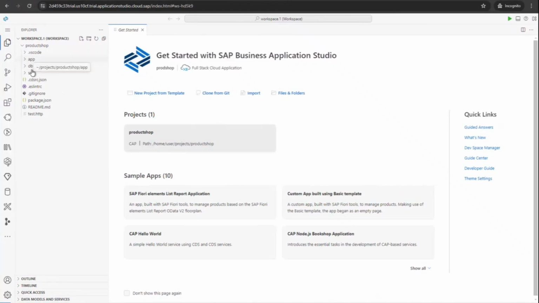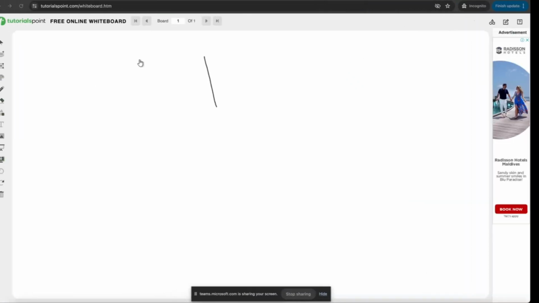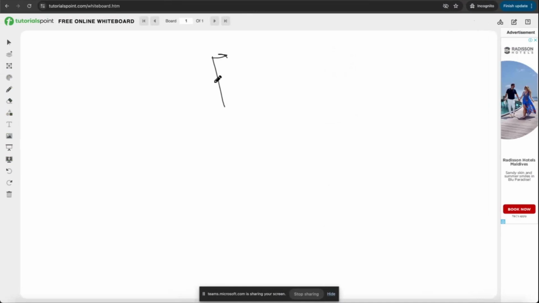You have the SRV folder, DB folder, and app folder. So if you see here, you have three things. One is the DB folder. You're able to see my screen, right? Yes, sir. So you have the SRV folder and then you have an app folder. Now these are the only three important folders which are going to be relevant for your CAP application.